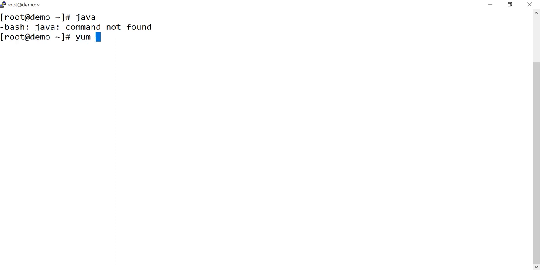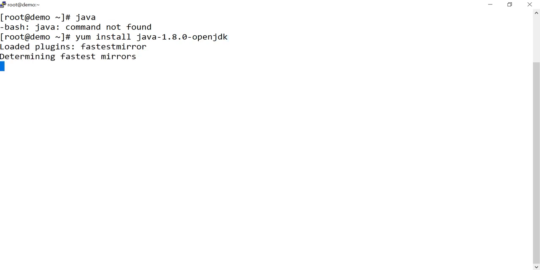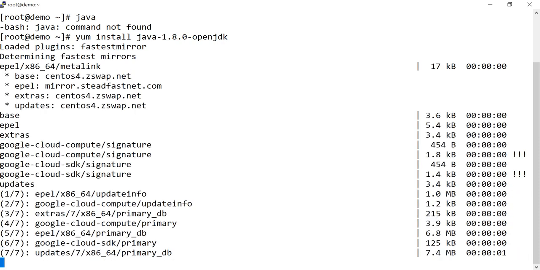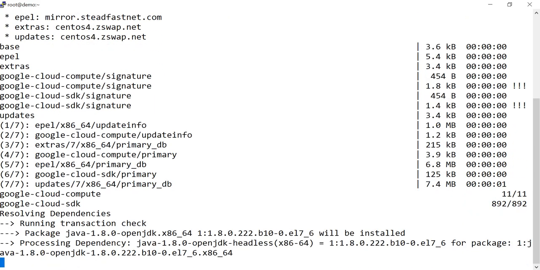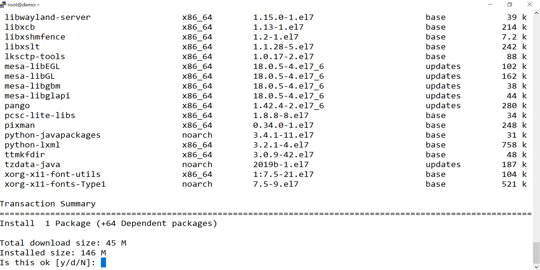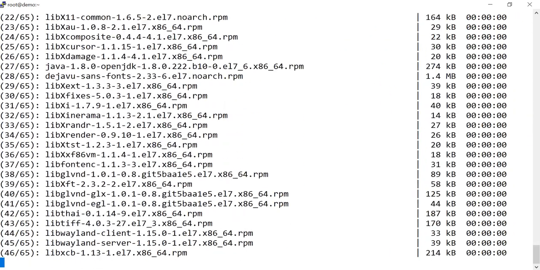We can install any version of Java. I'm installing Java 8. Let us install this Java. Confirm it by giving Y, yes.